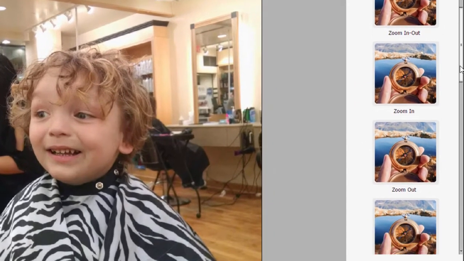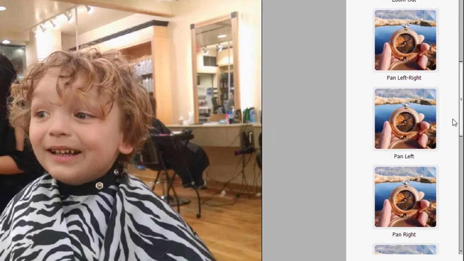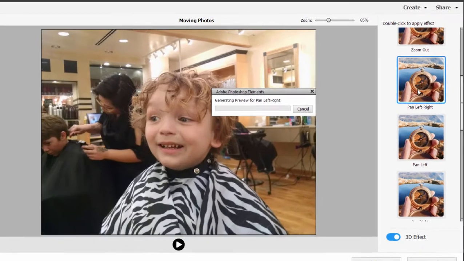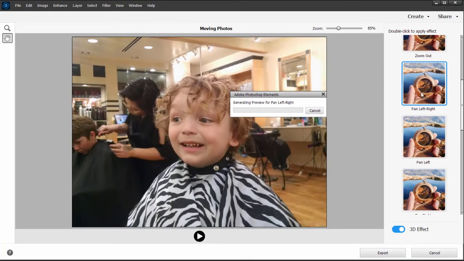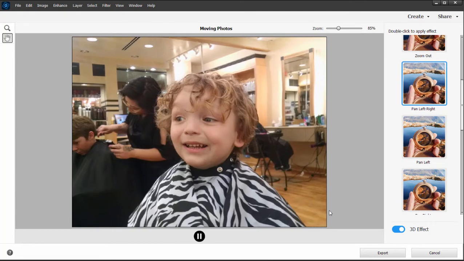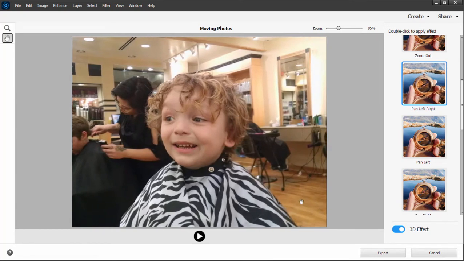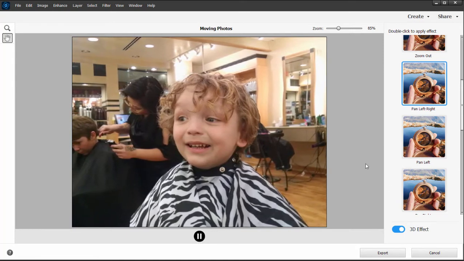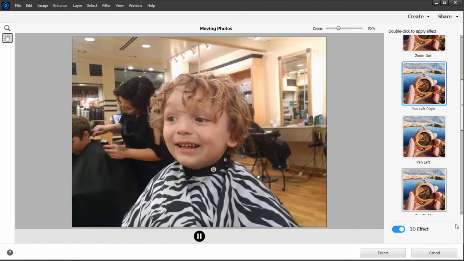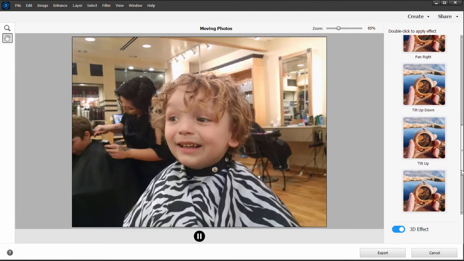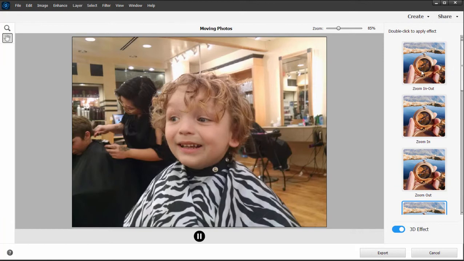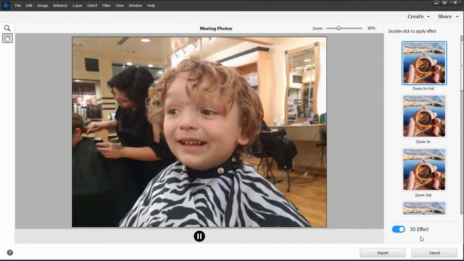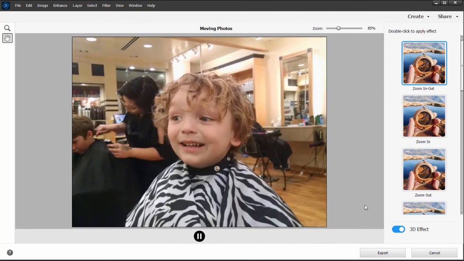You notice we have a number of movements here on the right hand side. Let's double click pan left to right and apply that to this picture. And even though this is just a flat snapshot, you can see the tool makes it appear that objects are moving in three dimensions. Pretty cool, right? And you can apply a number of those. For instance, we can do zoom in and out. And now it appears that we're actually entering the photo here in three dimension.